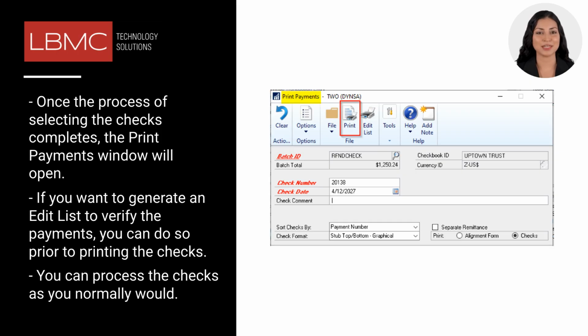Once the process of selecting the checks completes, the Print Payments window will open. If you want to generate an edit list to verify the payments, you can do so prior to printing the checks. You can process the checks as you normally would.